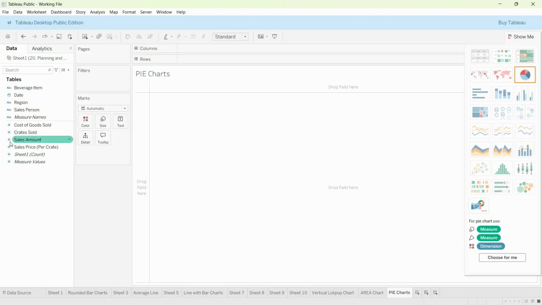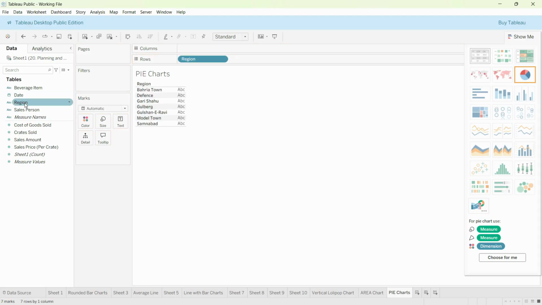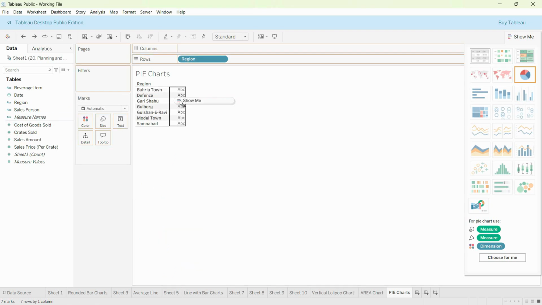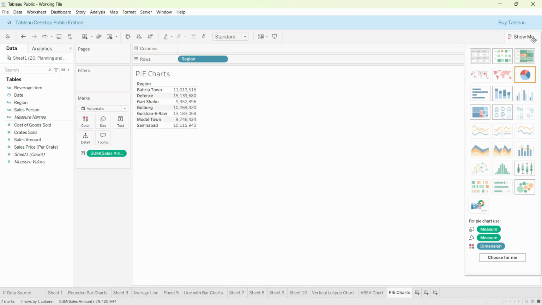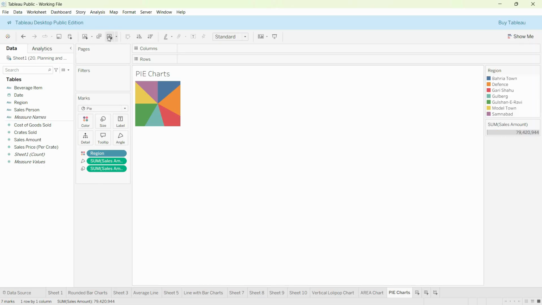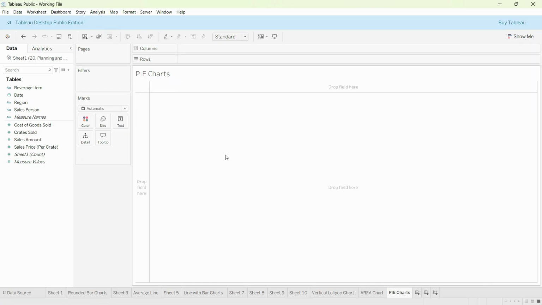If you add a few parameters, let me quickly add them for you. Let's put the regions in the rows, and put the sales amount here as well. If we go to the Show Me option and select the pie chart, it will show us a pie chart like this. But if we try to increase its size, it will be scattered and will not show perfectly. So that's why we are not using this option. We will build this from scratch. Let me clear it again.